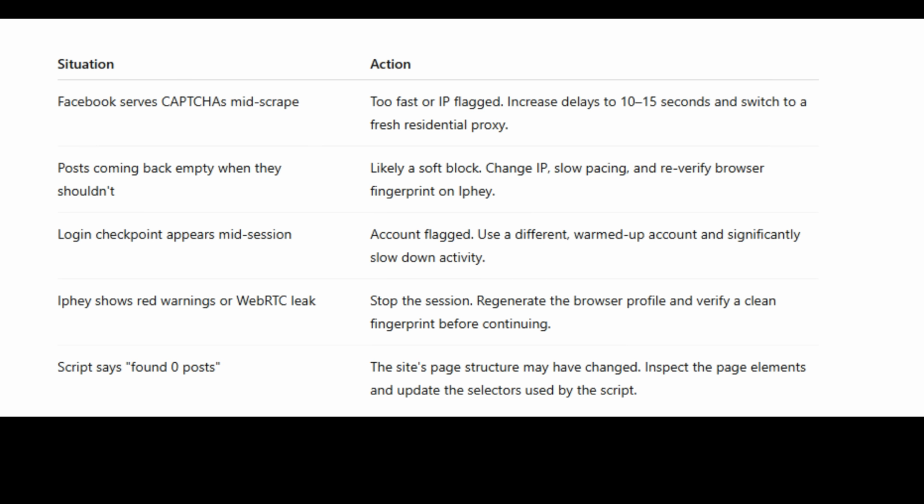Facebook asks for a login checkpoint. Sometimes you'll be prompted to verify your identity or review account activity before continuing. If that happens, pause your automation and complete the verification through the normal account recovery process before using the accounts again.